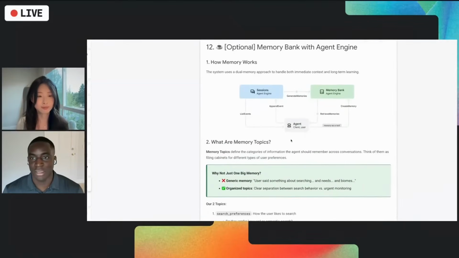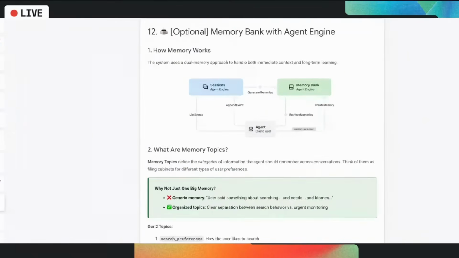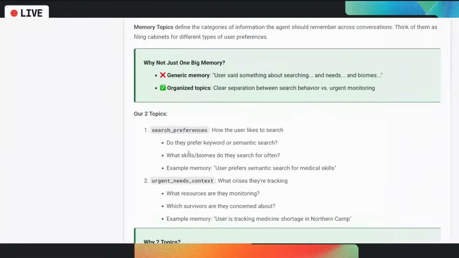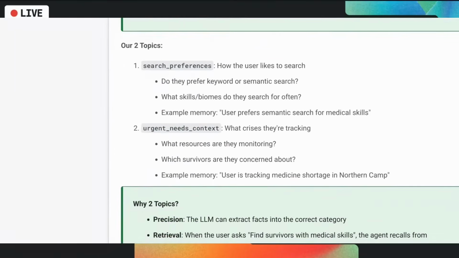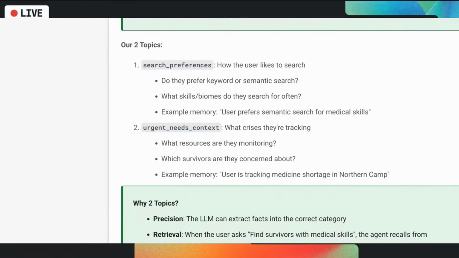As Annie alluded to, when you're leveraging Memory Bank you can define what's called memory topics. These are essentially categories or filing cabinets of information that you want to store as part of the sessions you're having. Maybe you want to store search preferences, say certain users tend to ask for certain skills or certain biomes. You can store that in the search preferences filing cabinet. If you want to store really critical information such as urgent needs context, you can store that in a different filing cabinet, or what we call a memory topic.